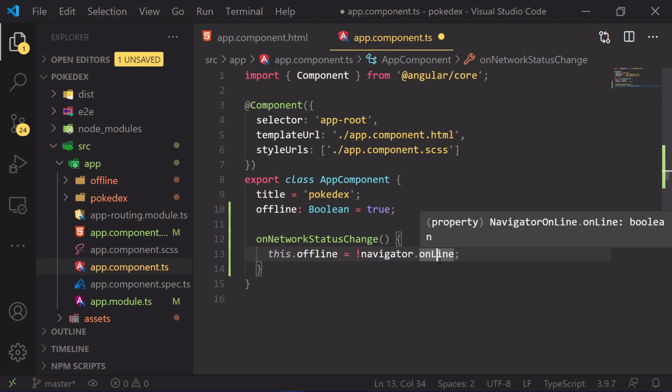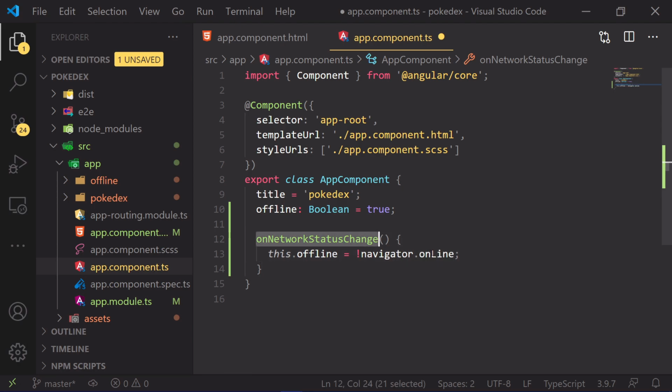The navigator.onLine will help you understand whether your application is connected to the internet or not. Whenever this is called, we will check if the online status is present. If it is true, then it will be converted to the negation of true, that is false. So offline will be false. And this has to be registered to an event, that is the online and offline events. So we'll add those event listeners as well.